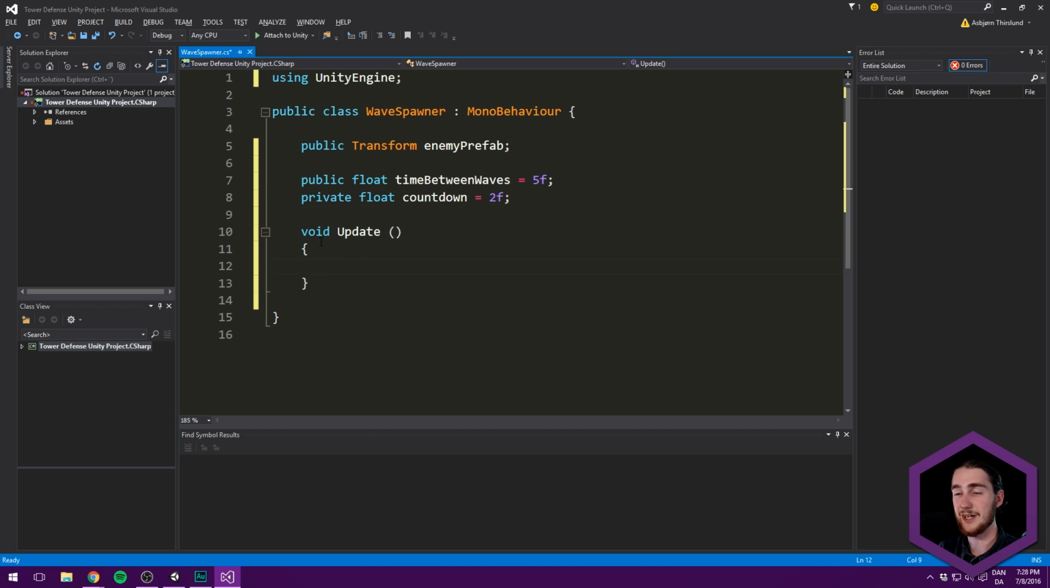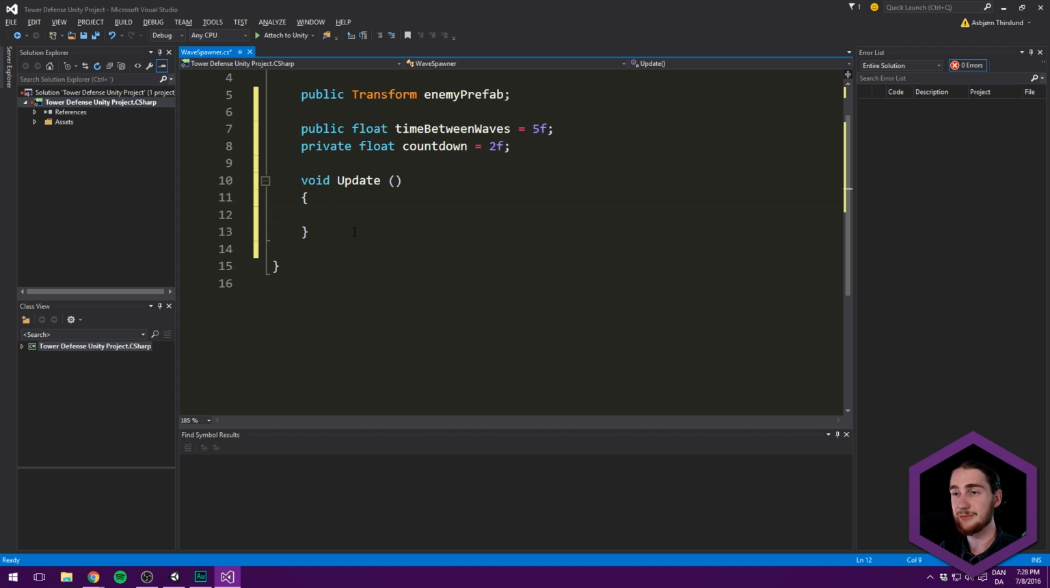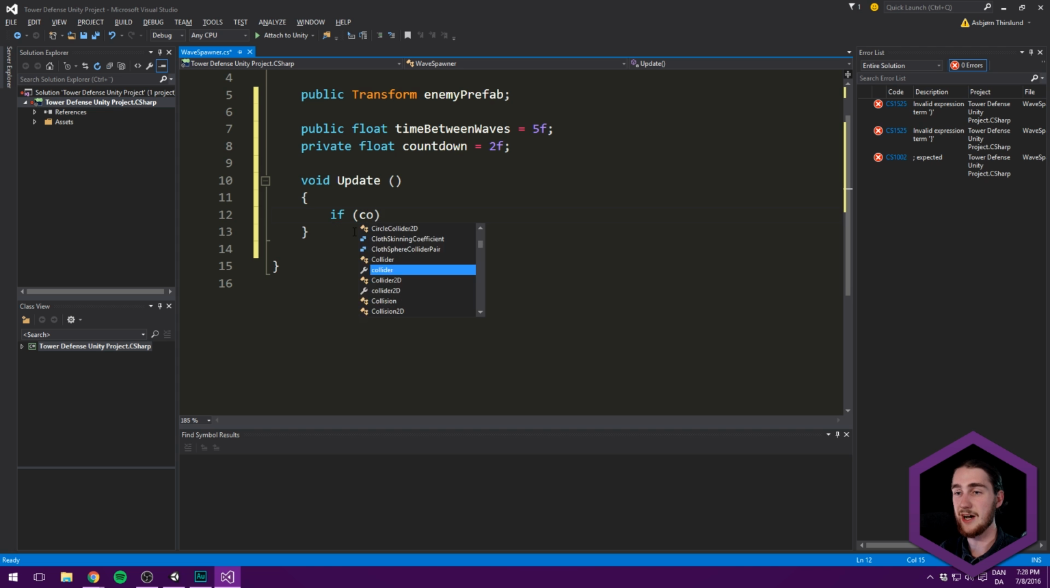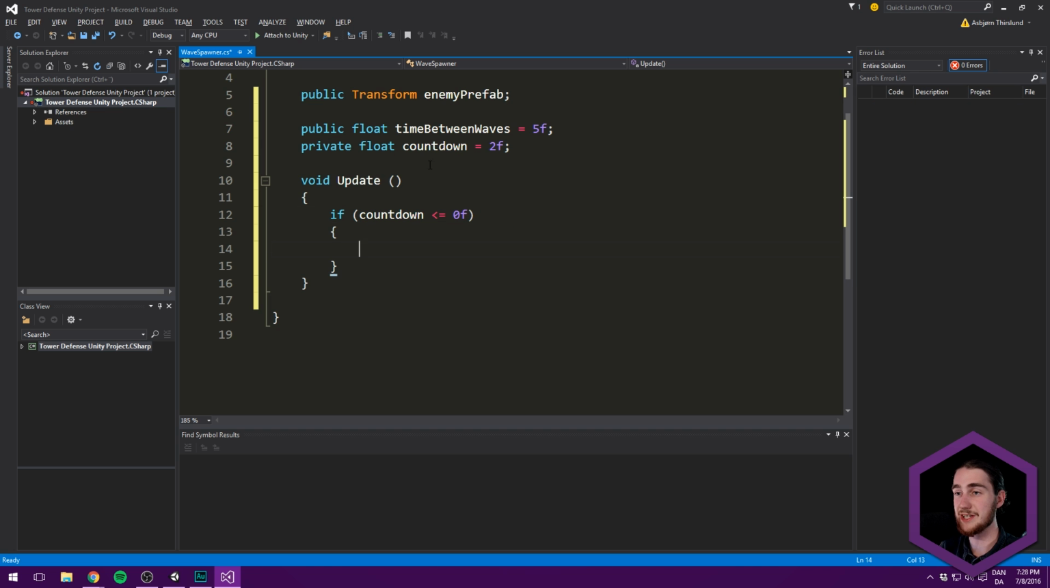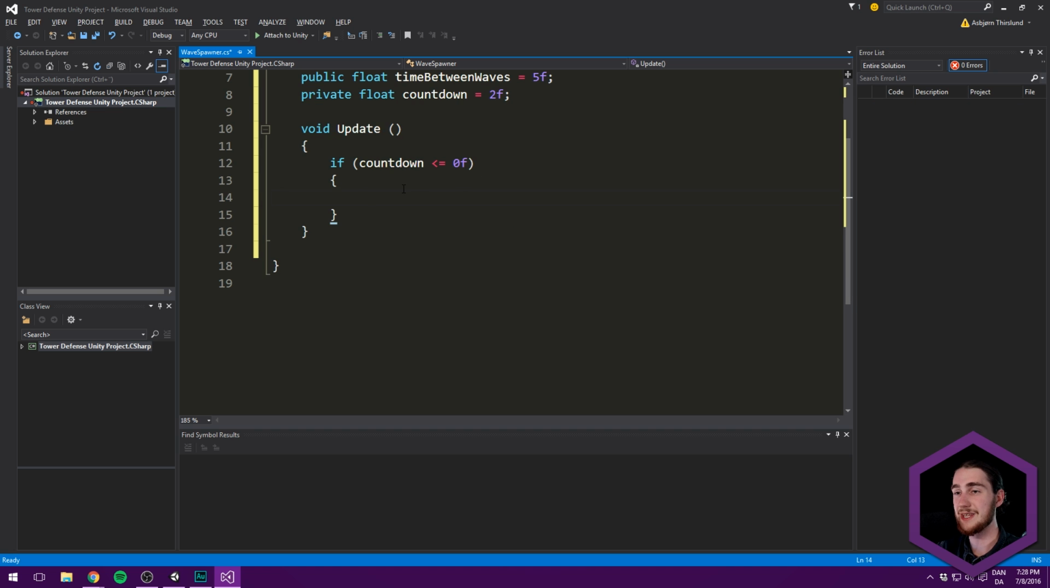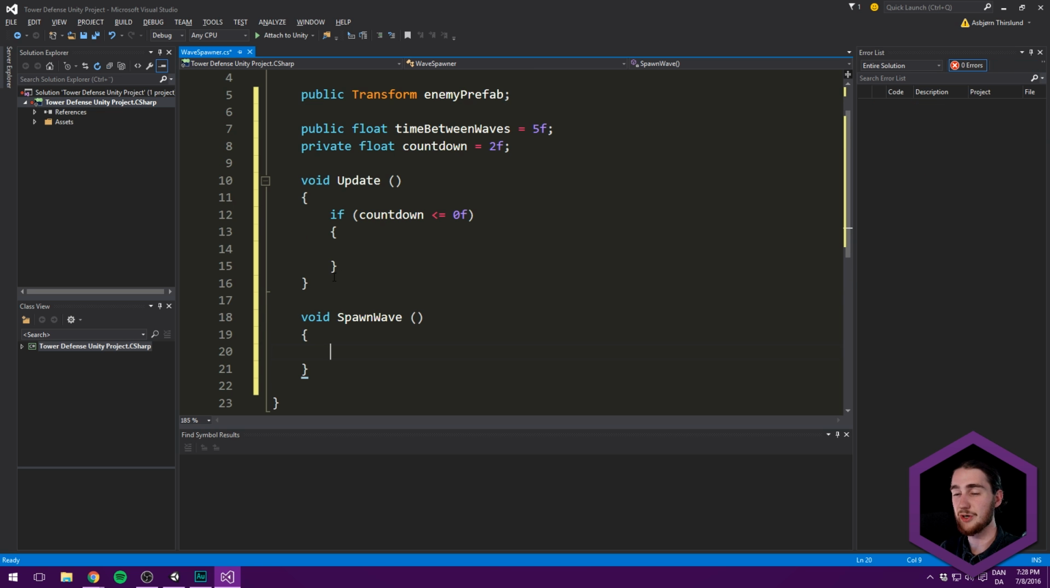And then what I'm going to do is go into the update method here, and I'm going to say that if countdown is less than or equal to 0, so if our timer has reached the 0 mark, well then we want to start spawning some enemies. So we are going to make a method down here that is going to say SpawnWave. And that's going to be responsible for spawning an entire group of enemies, right?